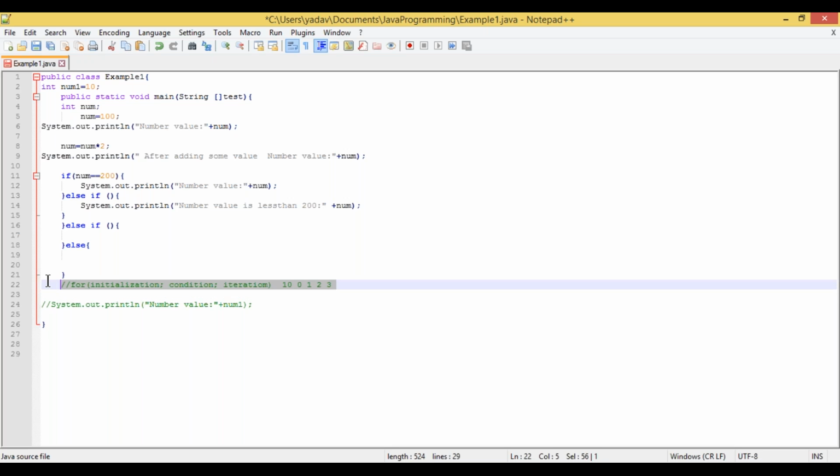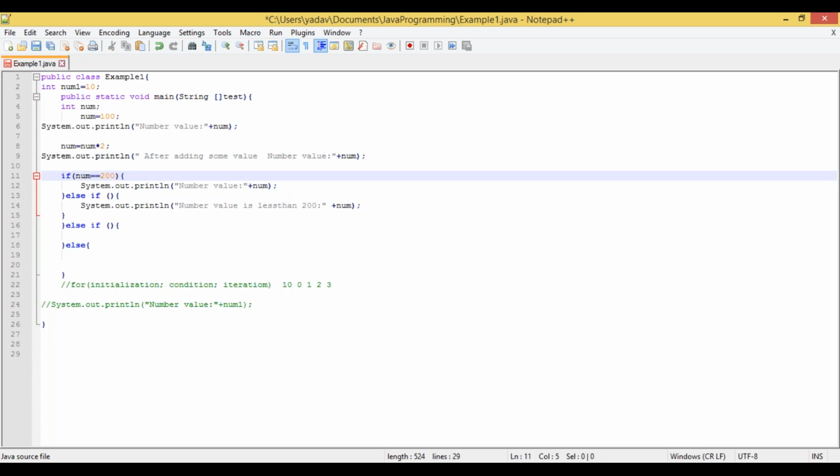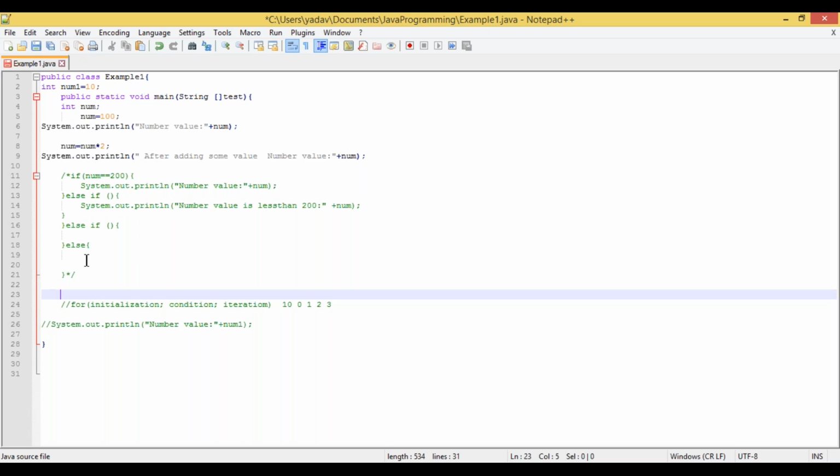Okay, so now I'm going to write. Okay, the if block is completed. Now we have moved to the for loop. So how can we define the for loop? So we will see.